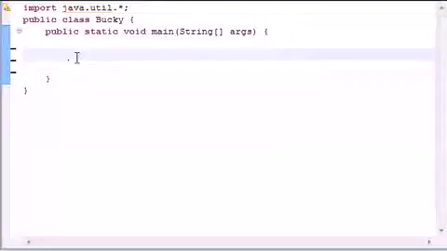Well, Java has certain methods that you can only do to arrays and certain methods that you can only do to lists. So sometimes you need to convert them back and forth depending on what you need to do to the data.